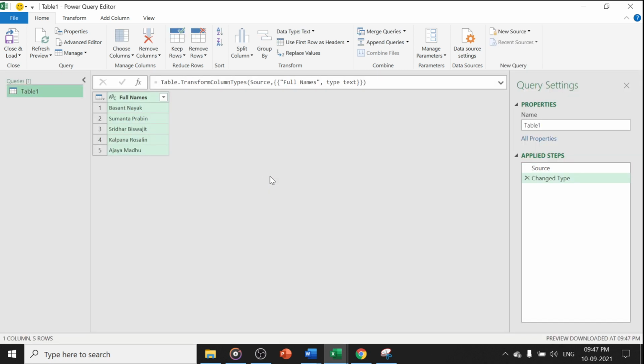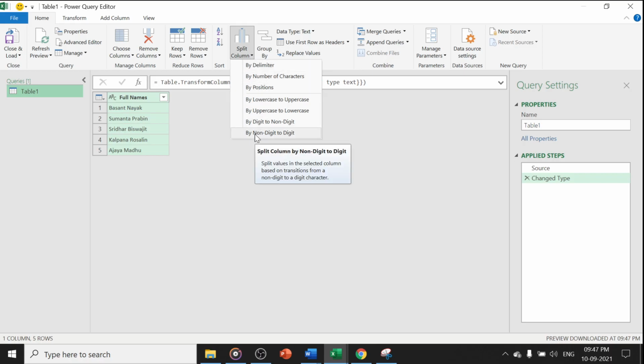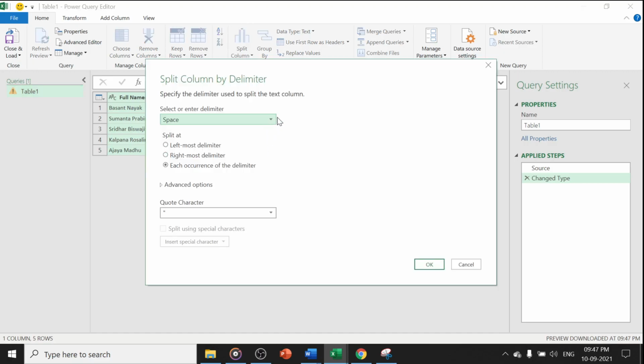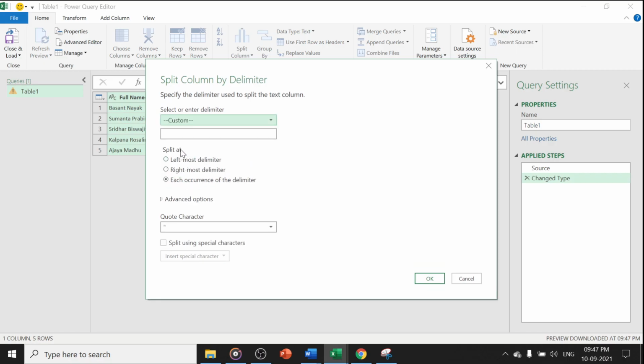So here what are the options we have? If you click on the top, you have Split Column. Click on that. You have different options and you can do a lot of things. Let's say the first one, By Delimiter. If you click on that, you have space, comma, equal sign, or if you have any custom delimiter like a hyphen or something, you can write it down as well.